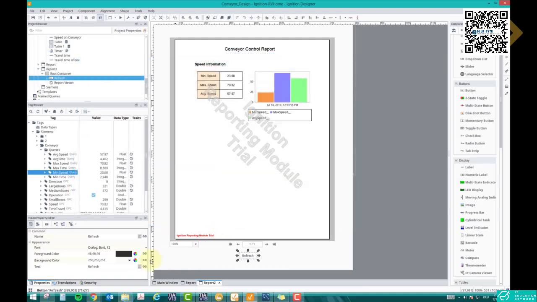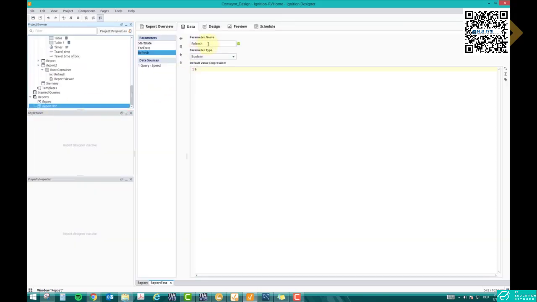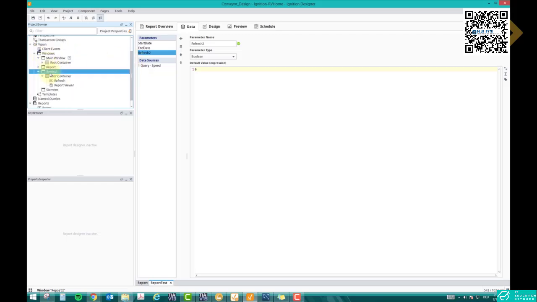Okay, wait a second. I will go back to my report and name it refresh 2. Enter. And go back to my window again, because I also named it refresh for the last report. So I don't want to confuse that.